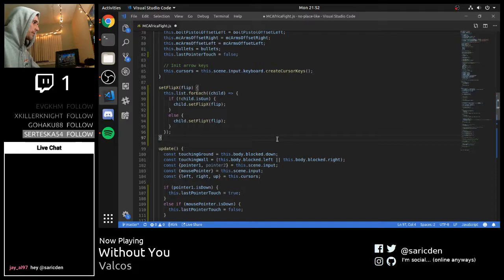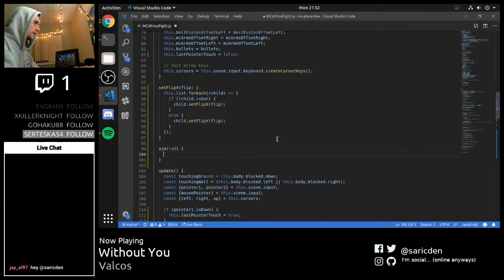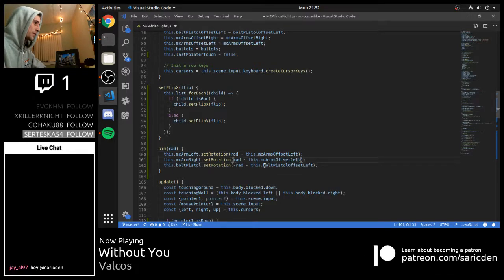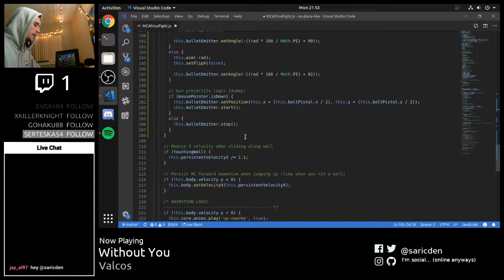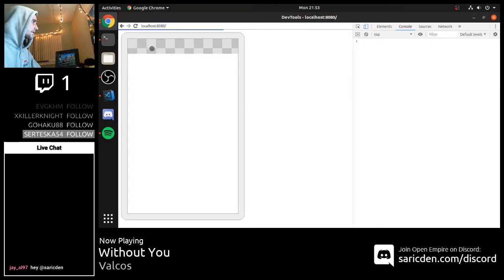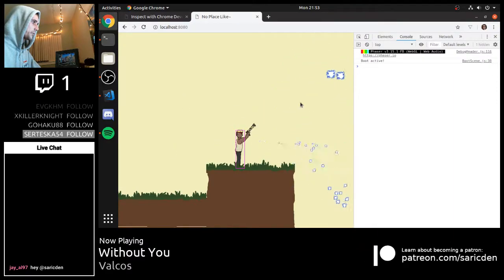So just like we made our set flip x function, we're going to make a new function called aim, which is going to take in radians, and it's going to rotate these things according to their offsets and the negative radians. Or we're specifying negative, so we can just say radians there, and then those will be negative when we pass them in negative. So we'll just save and confirm that that works on desktop actually this time. Yep, so we still have aiming working on desktop.